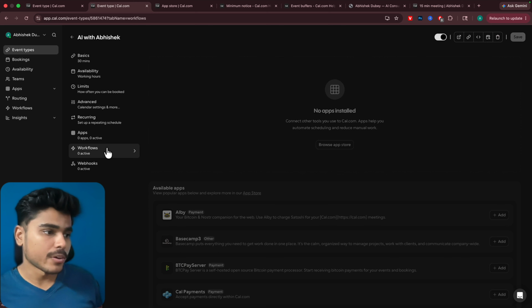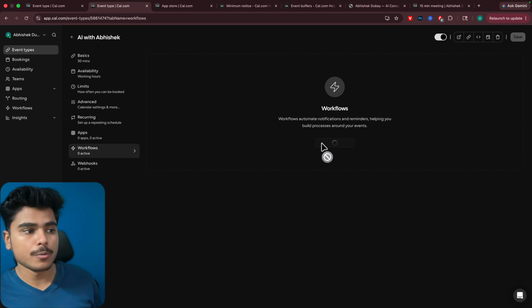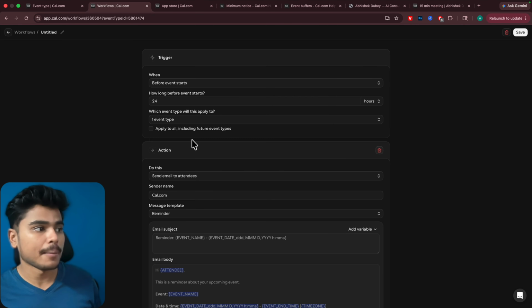There is an option for workflows as well, where you can create a workflow before and after a meeting, what needs to happen before the event starts and what needs to be done after. Before the event starts, you can just send a reminder that you have a meeting scheduled, just join in. I don't need a workflow for now, so I'll just delete the workflow.